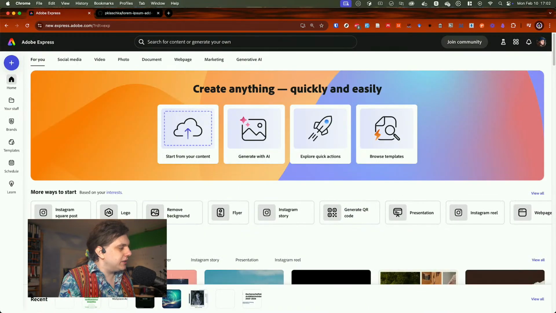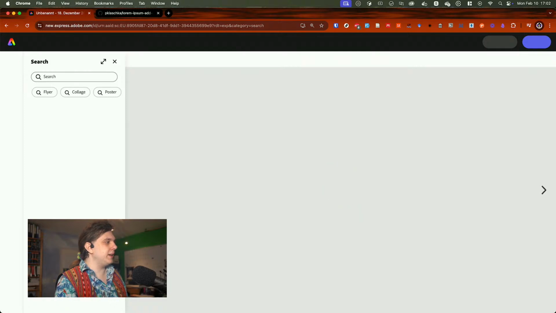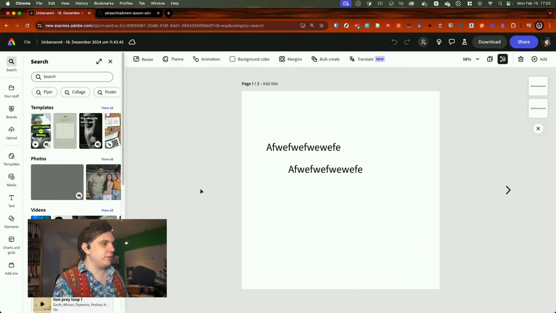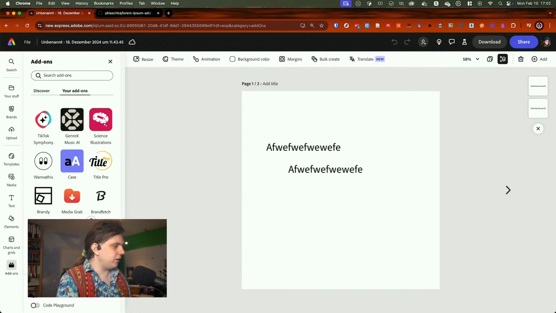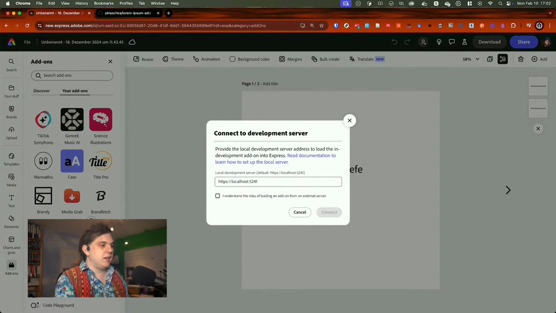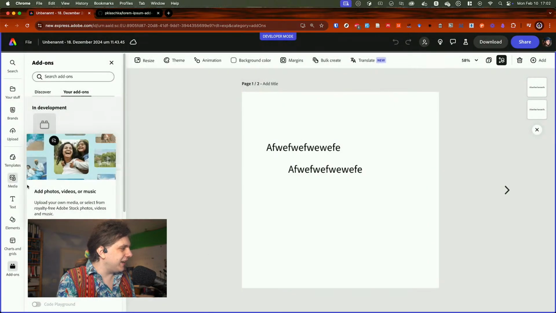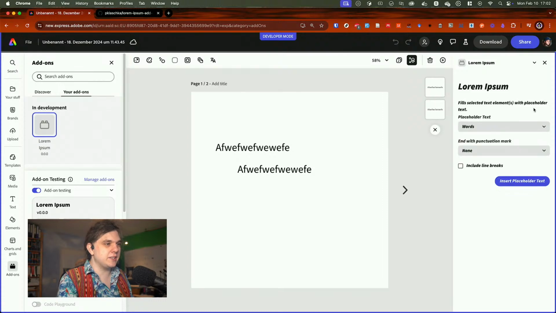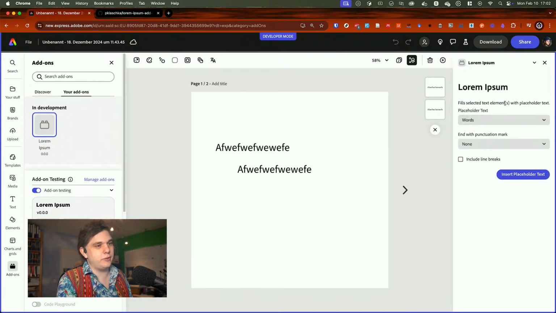And then let's go into Adobe Express and just take a look at what we were able to achieve last time. So let's go into add-ons, enable add-on testing. This time I'll hopefully be able to remember that I don't want to reload Express to reload the add-on. I still understand the risks of loading an add-on from an external server, also known as localhost, which isn't really external. Connect. And Lorem Ipsum is here, and as you can see, we also still have a panel.